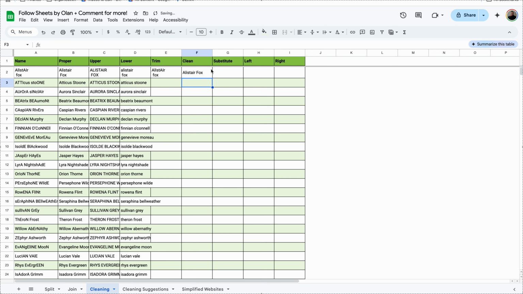So that's a good way to join a bunch of these different cleaning functions all in one cell to be able to get it to look exactly as you want it to look. Now for substitute, what if we had a $ sign in there? You can't really clean or trim a $ sign away, so that's where substitute comes into play.